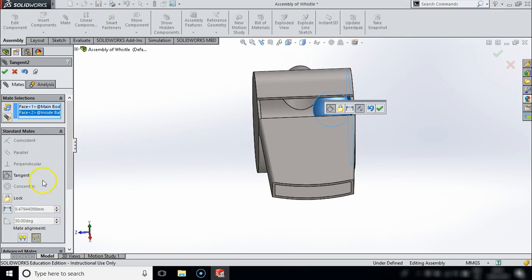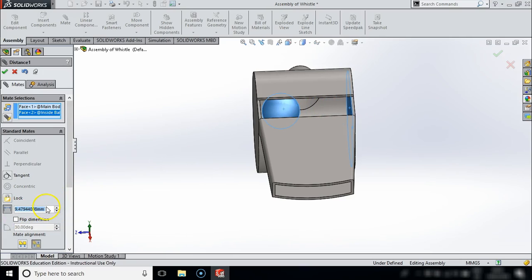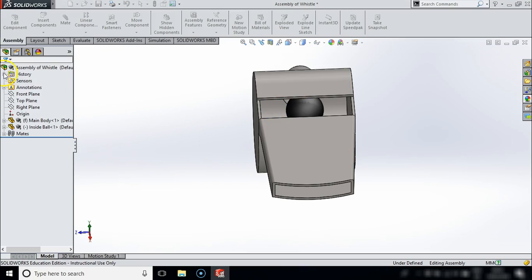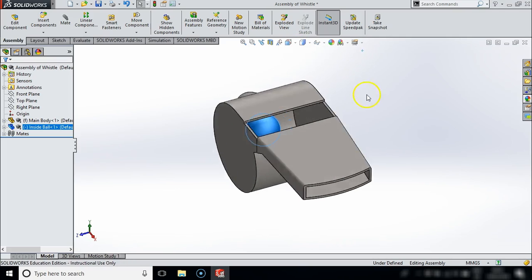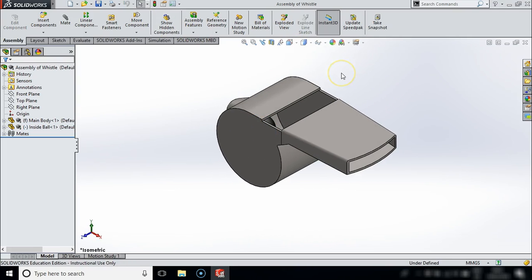Now I want to have it so it's in the middle a little bit. So I'm going to go to my measurement here, and let's type in maybe 5 millimeters, click on the screen, and it's roughly in the middle there like that. So it's able to move around, but it can't really move outside of the actual object now.